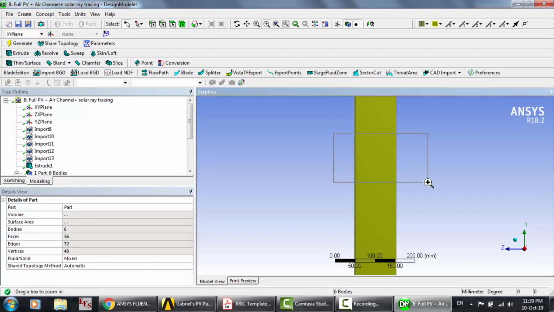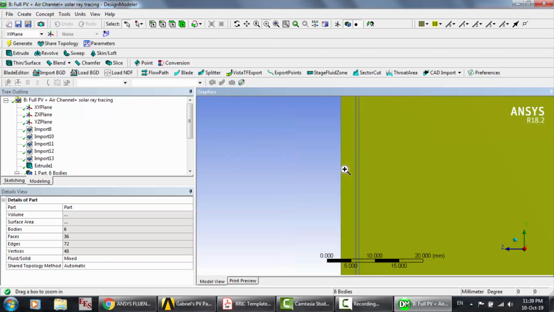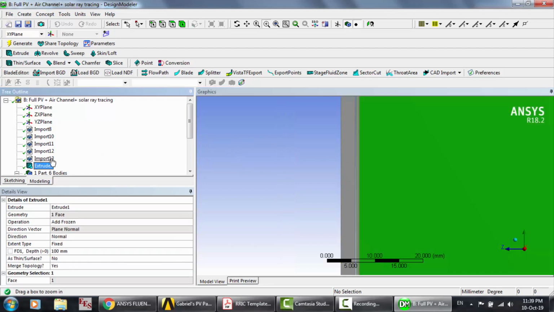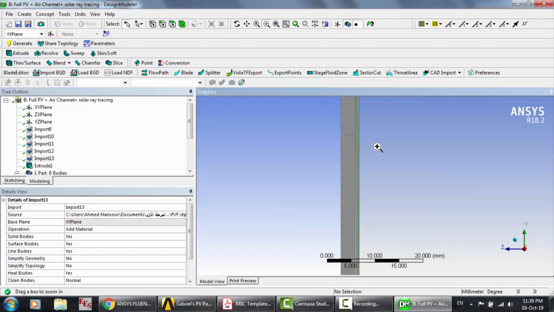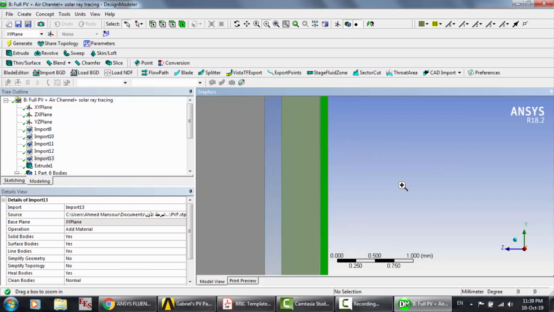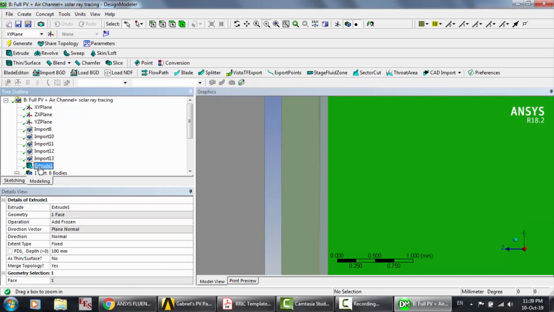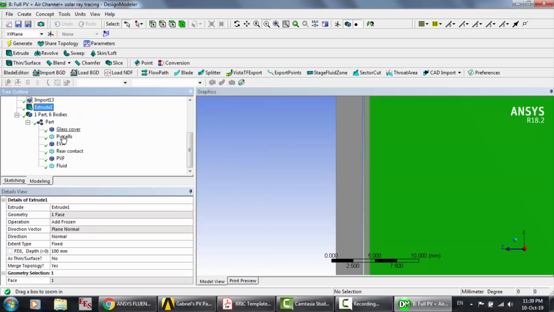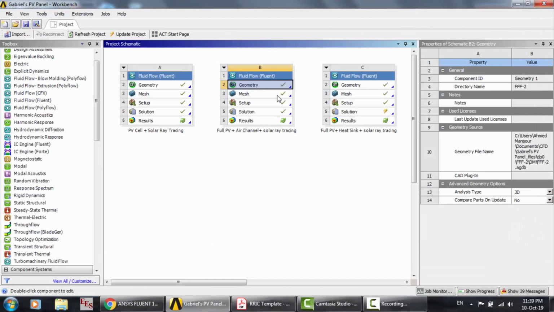Let's see, the air channel has a contact. This is the air channel. Here is the air channel, is the PVF, or the Tedlar, exactly here, and then make them from new part. Then go to meshing.